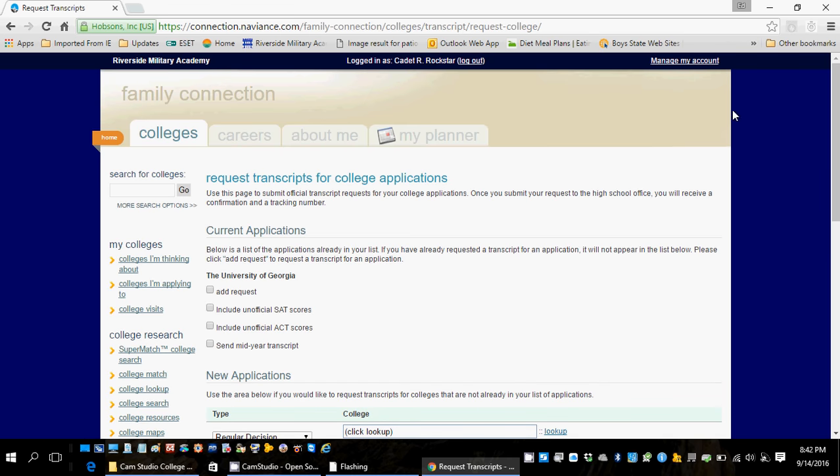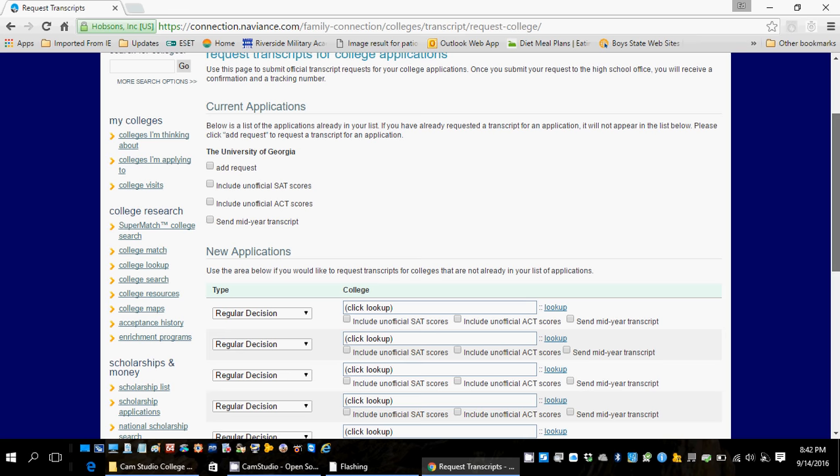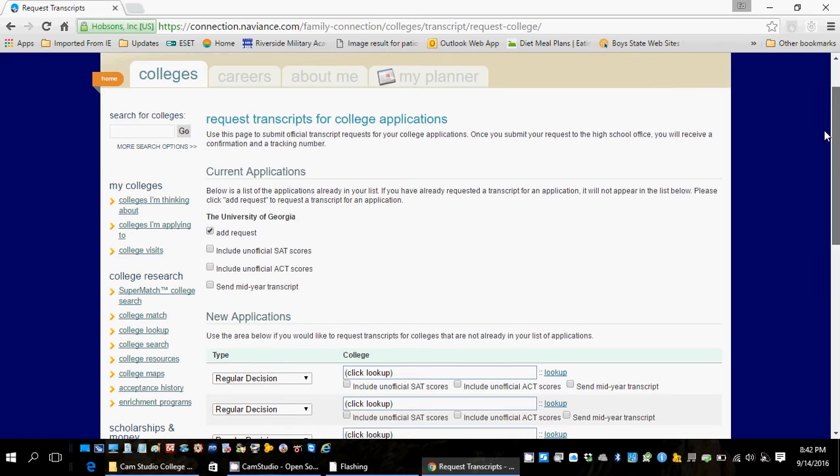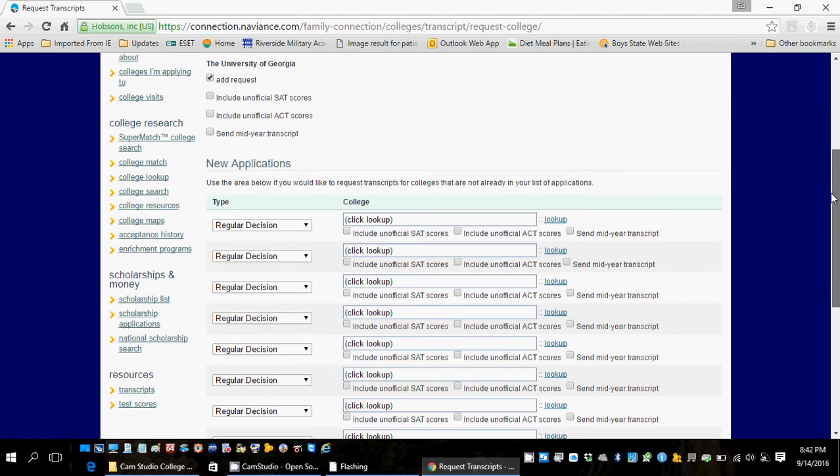And you're going to click that, and then you're going to scroll down. Now I've already done this as this student. That's how I was able to add in the teacher recommendation, but let's just go through it because right now, since I've added a school, University of Georgia is showing as it needs a request. So you would click add request, and again, normally you would do this for every school that you're applying to.